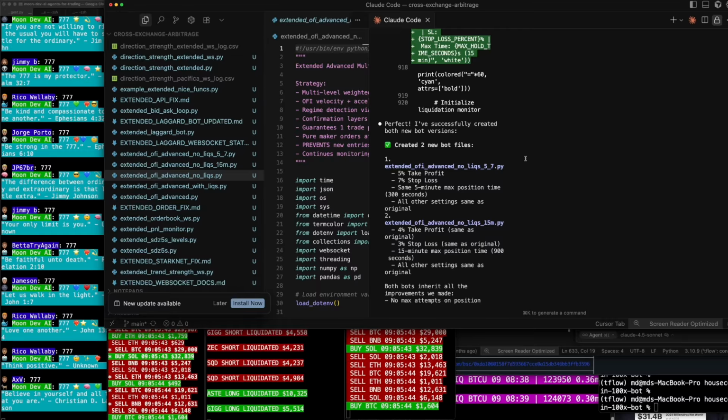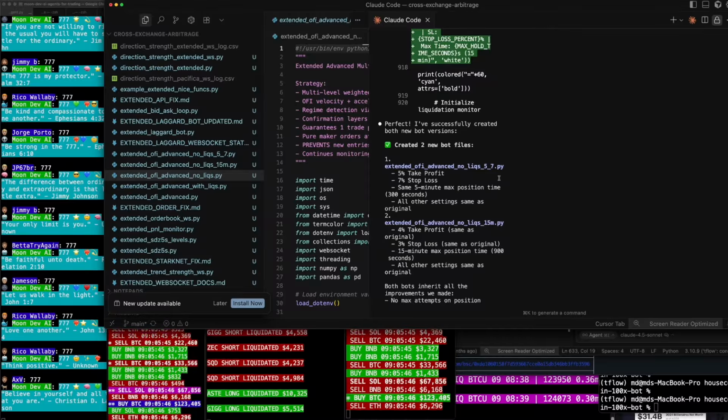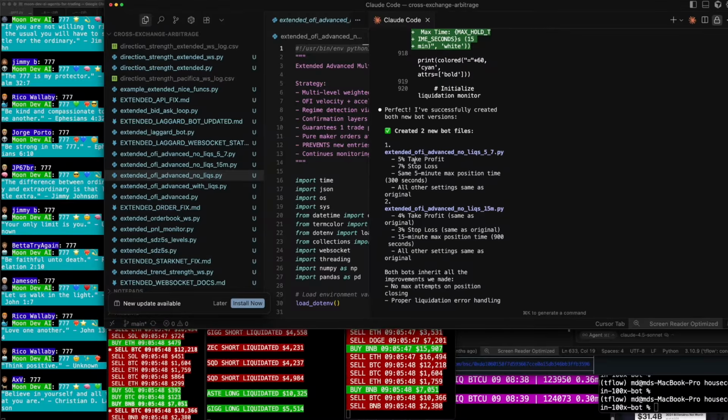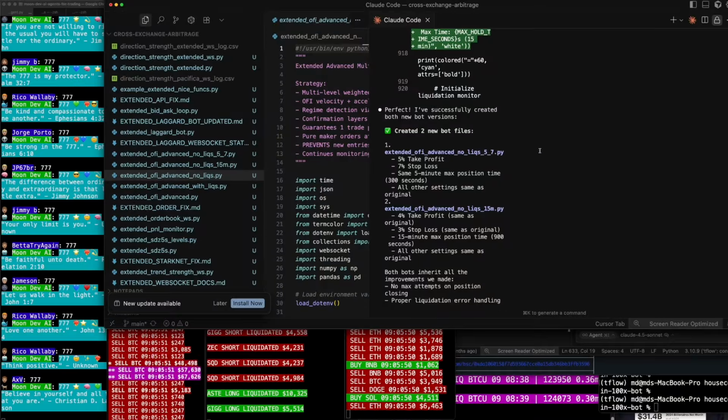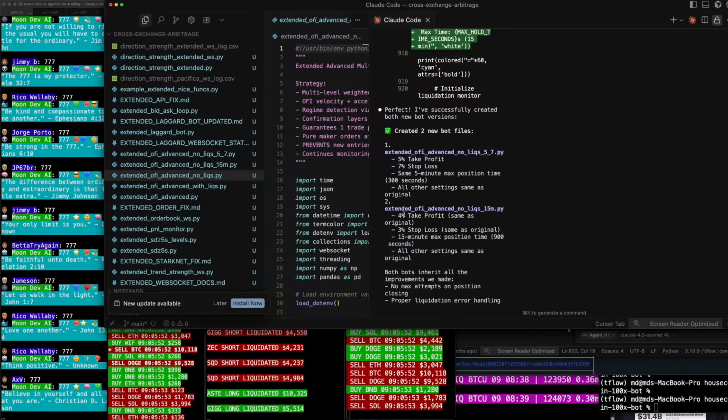Perfect. I've successfully created both new versions: extended OFI advanced no licks 5-7, and then the extended OFI no licks 15 minutes.